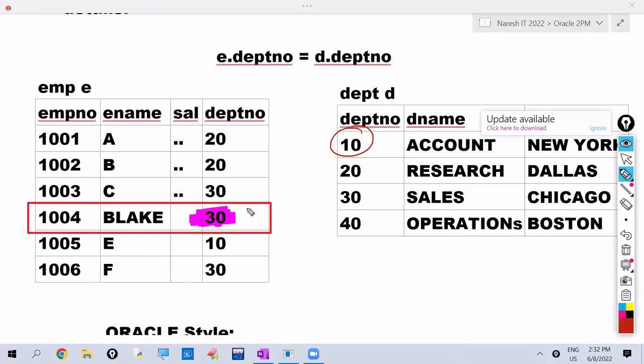So E dot department number value is what? 10. Sorry, 30. Okay, this 30, is it matching with this 10 or not? It is checking. Is 30 matching with 10? No. Is 30 matching with 20? No. Is 30 matching with 30? Yes. It will perform the join operation now. So now this 30 department, this 30 Blake record will be joined with this 30 record.